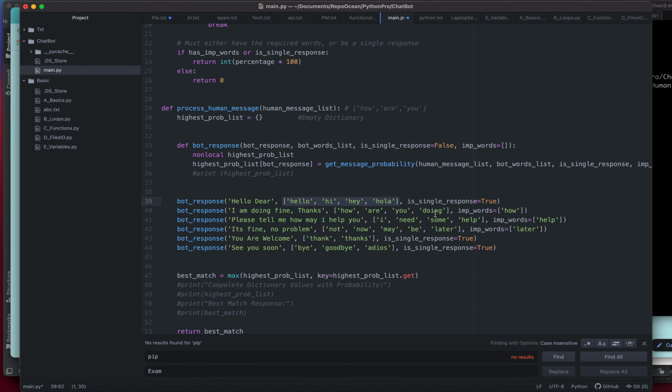Then how are you doing? Okay, and we'll go one by one. First of all, try to understand hello or any, this is a single word. If it is coming in the human message list, and it's a single response, so single response is true. Basically it's a single response, right? Only one word. It's not a big thing, not big words. It's a single word, that's why it's a single response. So I'm passing these values to this particular bot response. So hello dear, this is the bot response.